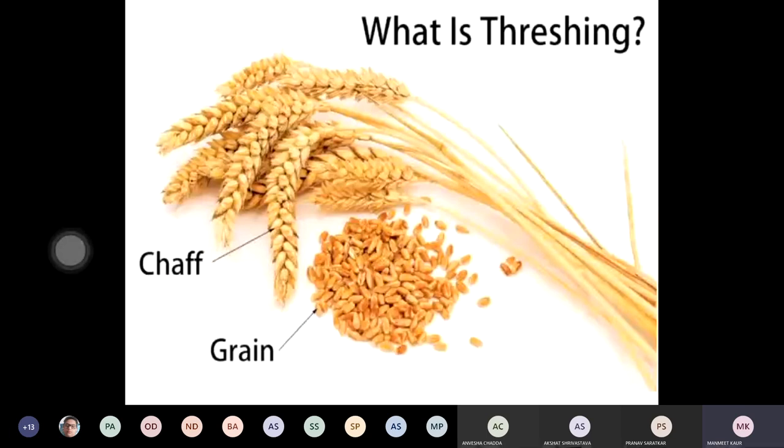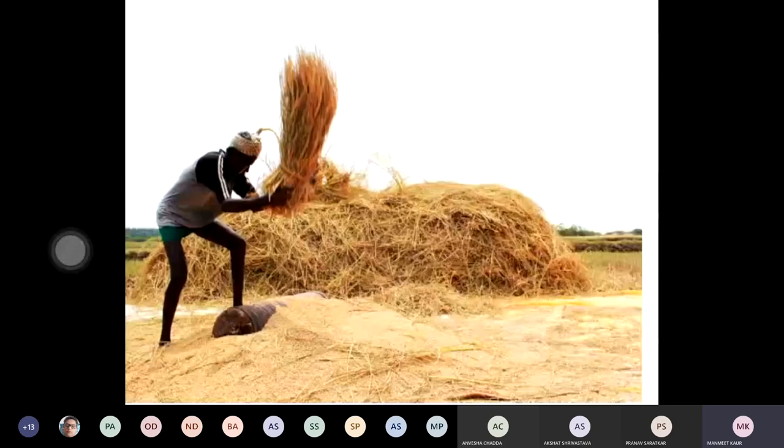Threshing is performed in three ways: manual threshing, threshing by animals, and threshing by machines. This picture is of manual threshing. In this, a man is using his manpower to separate out the grains from the stalk. He beats the stalk on a heavy or solid surface, and then the grains are separated out.